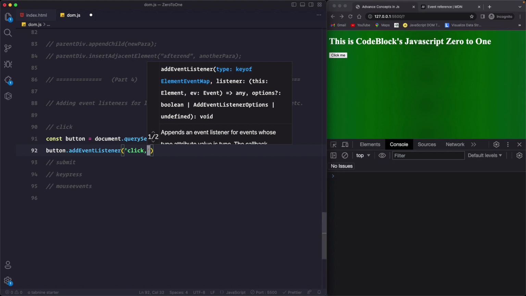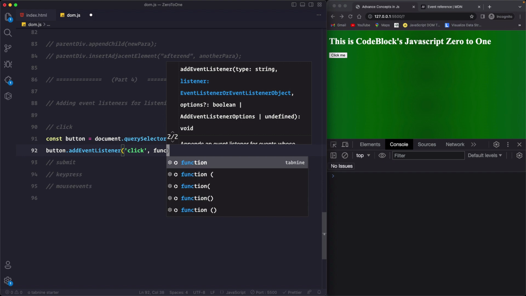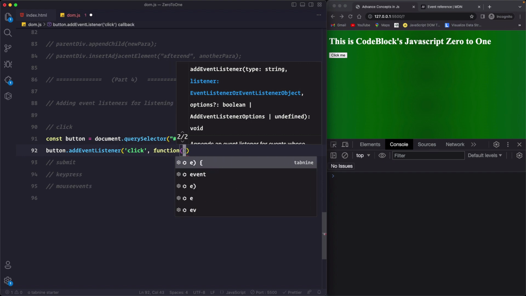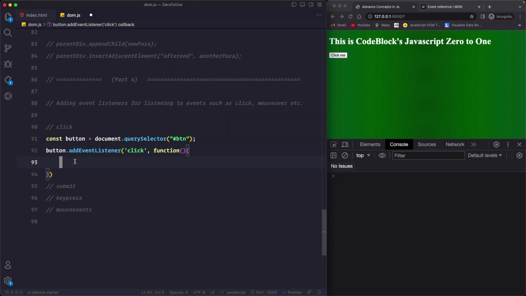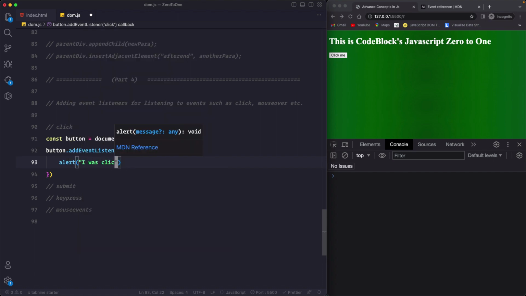Now my goal is, when I click this button, an alert should pop up. How can I do that? Well, for that, in the second argument, you'll have to define a function, and it's legit a function. So you'll have to create a function like this, and then here you define all the code that you want to execute once someone clicks the button. So here I just want to say alert, I was clicked.